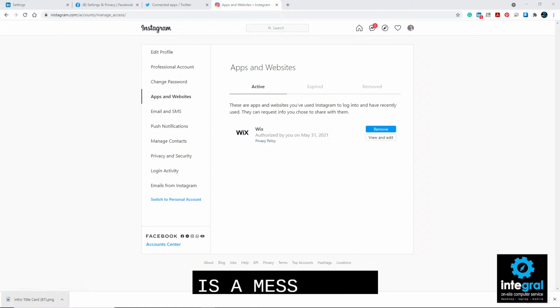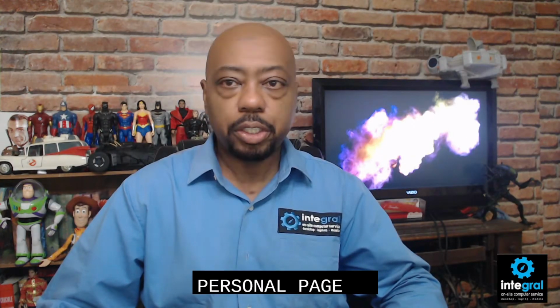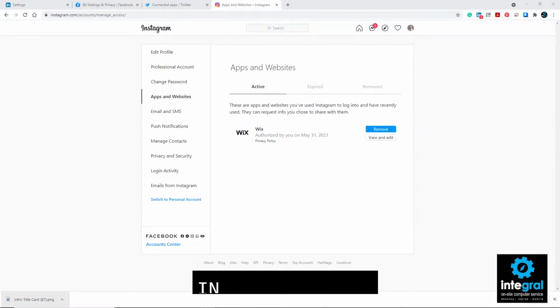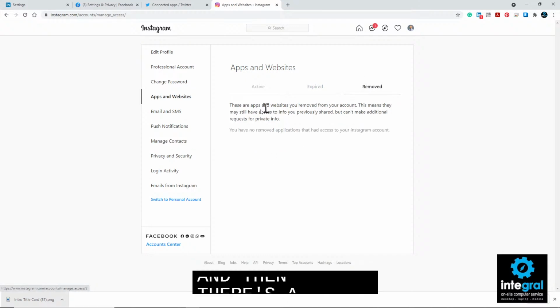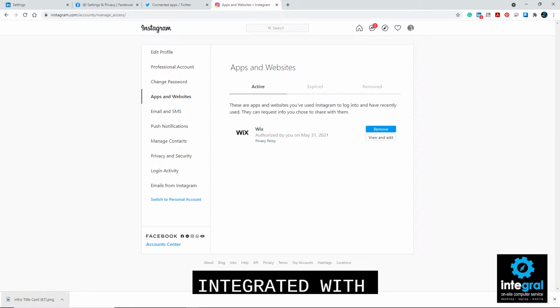This is a must because on our Instagram site for Integral and for my personal page, Burton Kelso, Wix feeds the information from our Instagram feed onto the website. So it's important to have that information there. If you don't need it, you definitely want to remove it. You can see some of the other ones that have expired, such as Clubhouse. And then there's some other ones that have been removed that Instagram really hasn't integrated with anything on this computer.